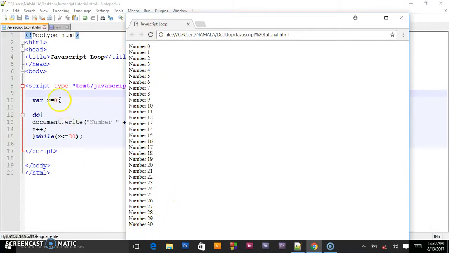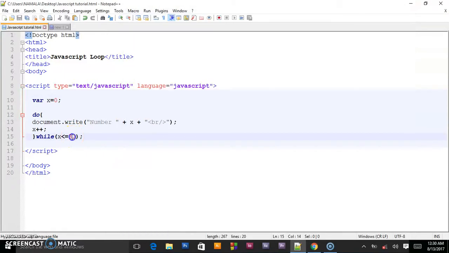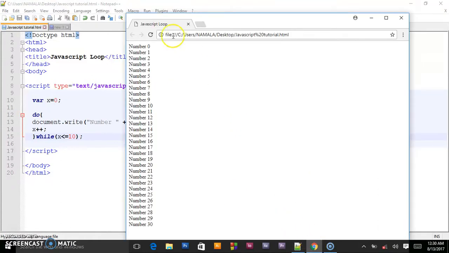So you can initialize it to any number you want, or increment it to any number you feel like. So that's how our loop works, and you can go ahead and decrease this to 10, so any number you feel like using.